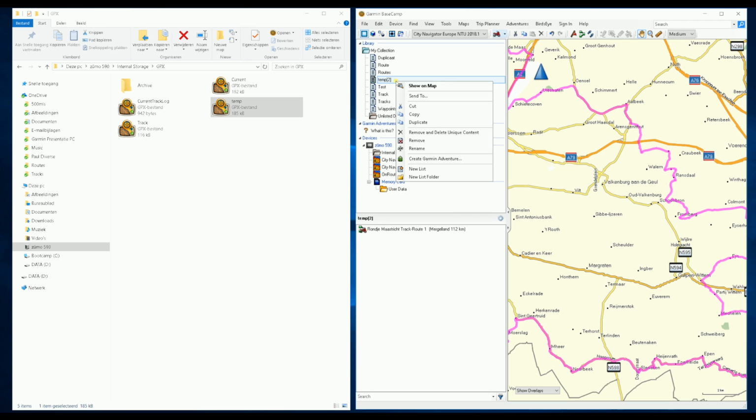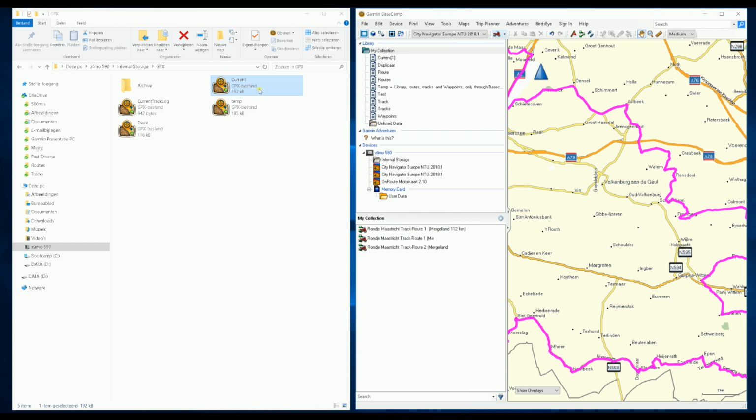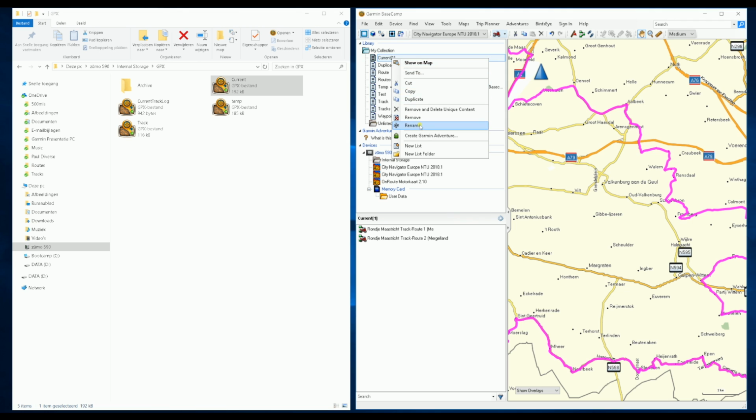In order to keep the overview, add to the list the name temp library. In the folder temp, routes, tracks and waypoints are stored, which are put in the internal storage via BaseCamp. Double-click on current. The current folder is located in BaseCamp. In order to keep overview, add to the current list the name actual route.